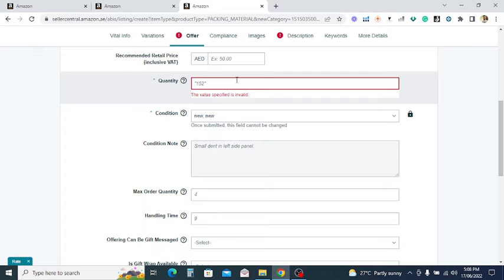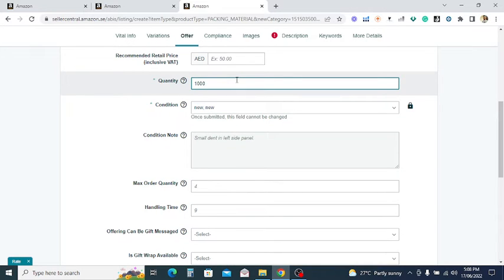Like quantity, you have to choose. Okay, let me tell you here. For example, I have 1000 units in the warehouse. That's just an example, but I will not enter 1000. I will enter just 0. That's all. Let me tell you why.